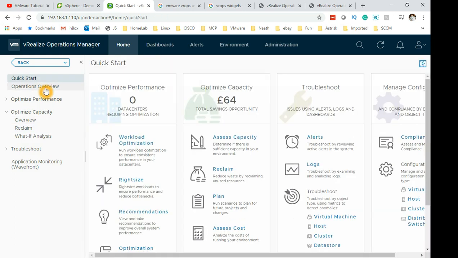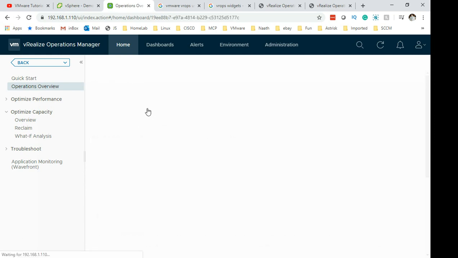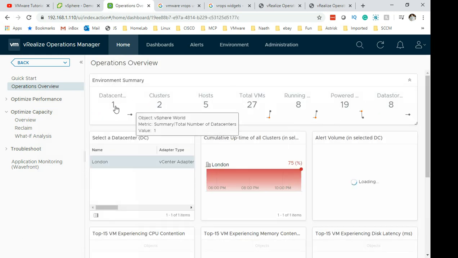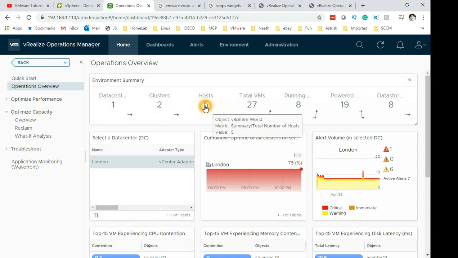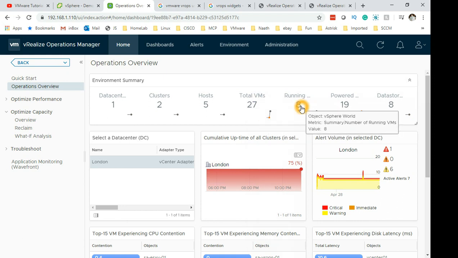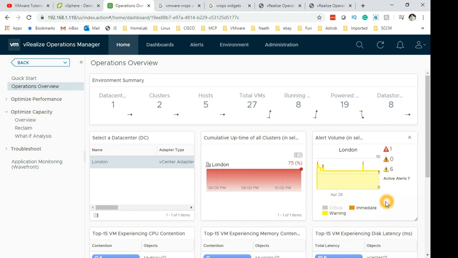As I was saying, we can have the operations overview, which basically shows us how our environment is. This is the summary, and this is the data store, cluster, host, and total number of VMs I'm having in the environment, and total number of VMs which are running. So you can see I have 27 running, power down is 19, and I have 8 data stores. This is the cumulative uptime, and these are the alerts. There's one critical alert you can see here.